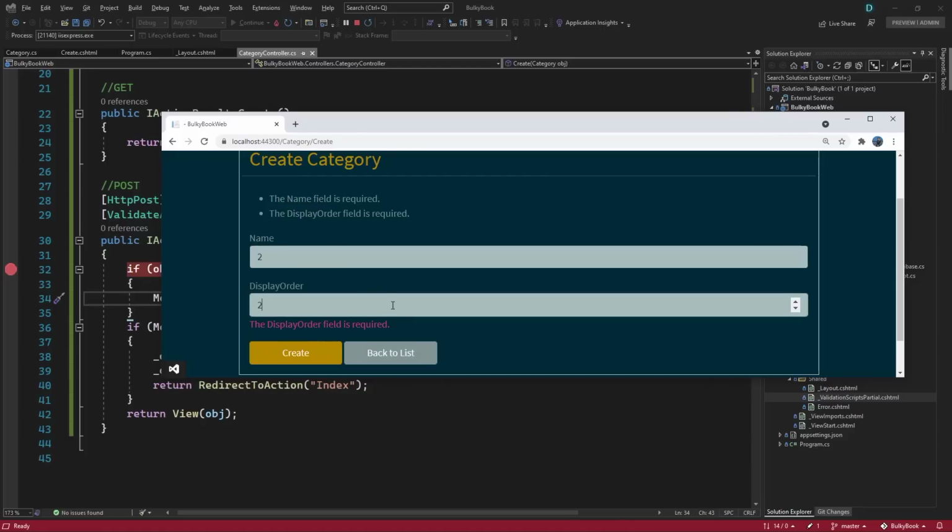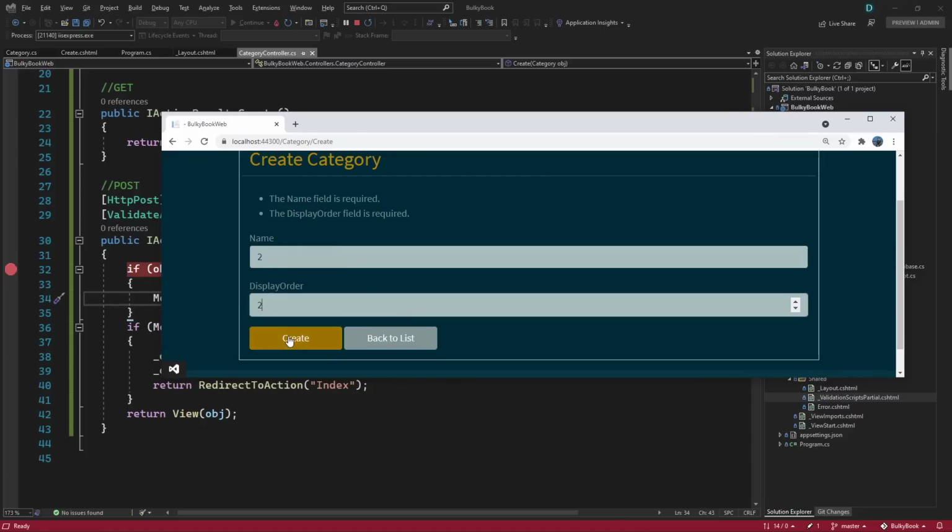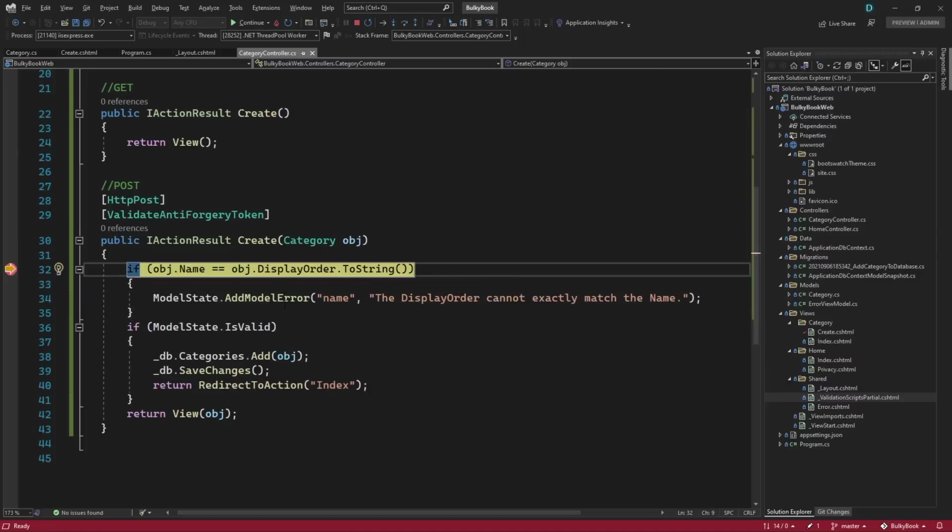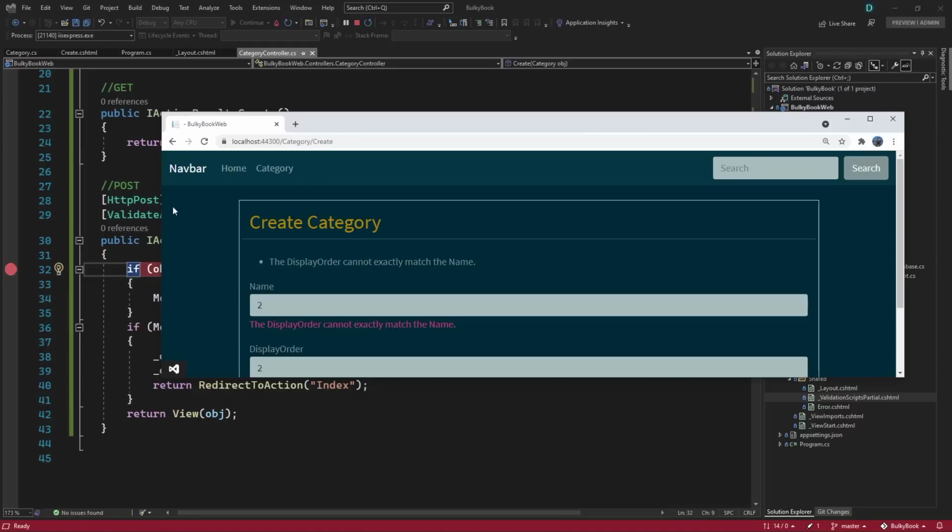It will reach our debugging point if the name and display order are the same, then the client-side validations are valid. The validation that fails is the server-side custom validation that we added. And if you continue, perfect. You can see that in action. So with this, we can see how easy it was to add client-side validation. Let's continue in the next video.